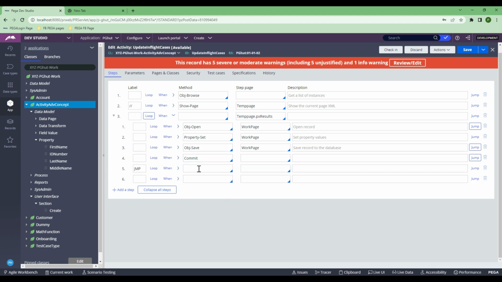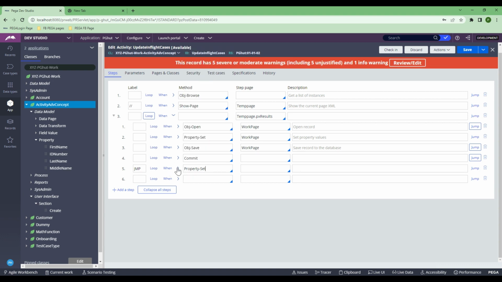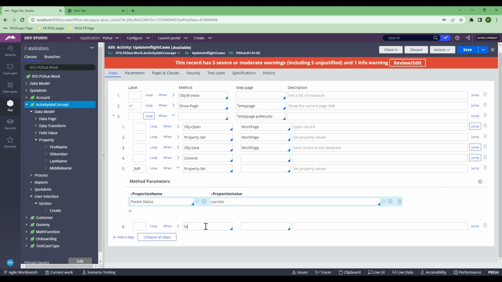Now what you need to do is a property set. I'll explain once it's done. Here just create a temporary parameter. What you can do is param dot, let's say execution status, or let's say param dot status. Here, for param dot status, write success. And here you need to call a log message. Basically, every time it fails, I want it to log a message. Okay, sorry, my bad, this jump condition should be here.